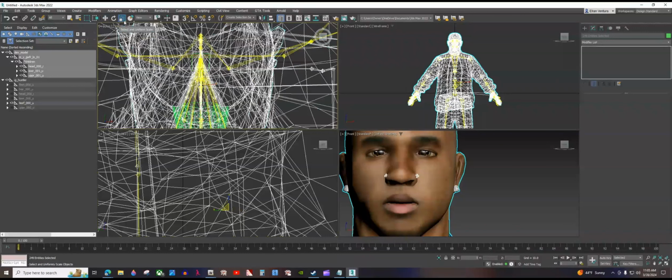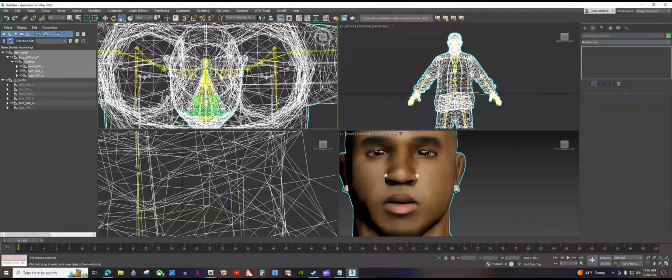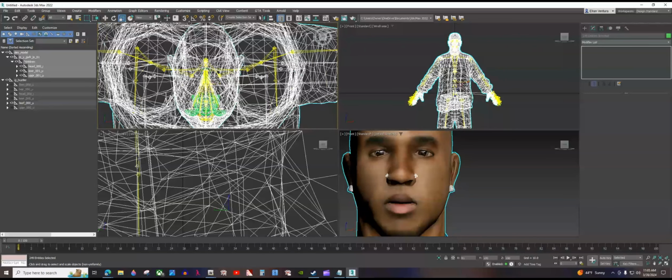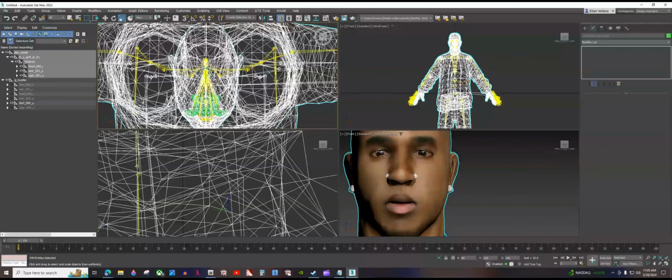It's called Select and Uniform Scale. So it lets you scale the model. So we're looking at the above section now. Hit the right red line. You're going to want to bring it in a bit. That way you can resize the body and the head.